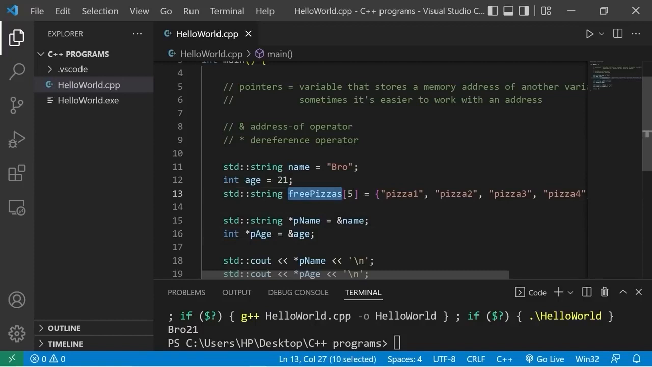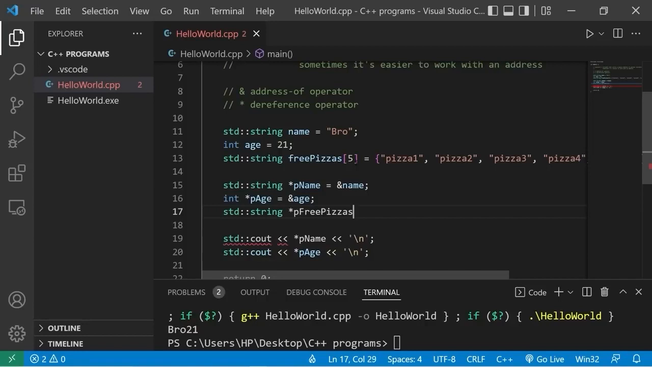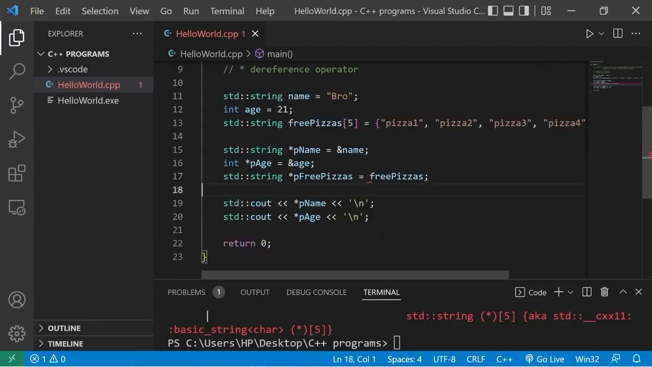I'll create a pointer to this array. We'll use the same data type. We're storing strings. Dereference operator, pFreePizzas. Now I'm going to attempt to set this to the address of freePizzas. Now we're going to run into a problem. My array is already an address, so I don't need to use the address of operator. Let me demonstrate.